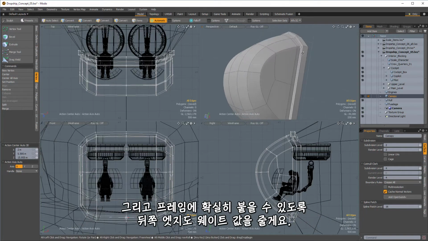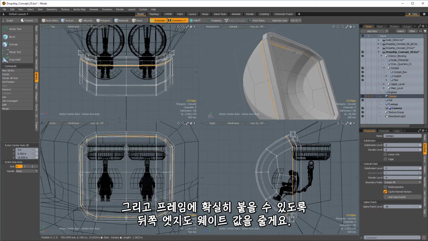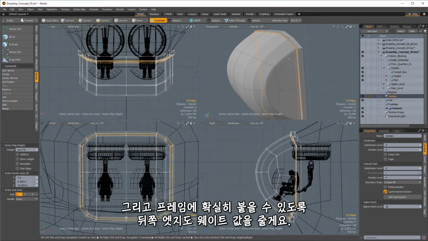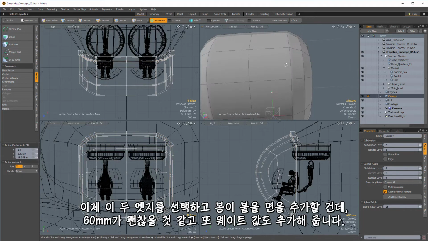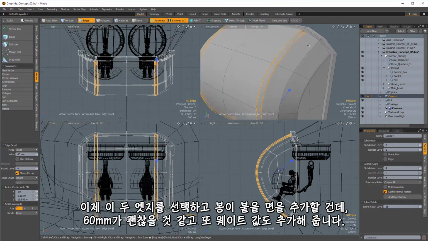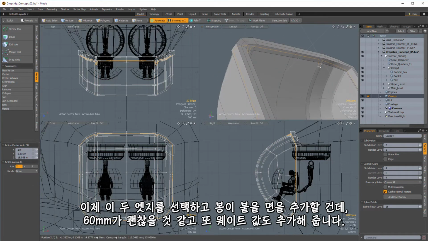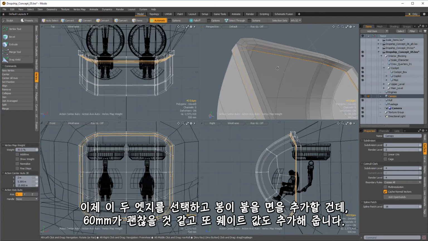And what I'm going to do, and oops, actually I take it back. Before I do that, I need to weight the back end here too, so that it attaches firmly to the frame. What I'm going to do now is select these two edges, bevel them. And this is going to give me something where I can have an extra bar attached here. So I'm going to bevel out 60 millimeters should be fine. Now this does occasionally create some issues with my weight, so let's go ahead and reweight that.